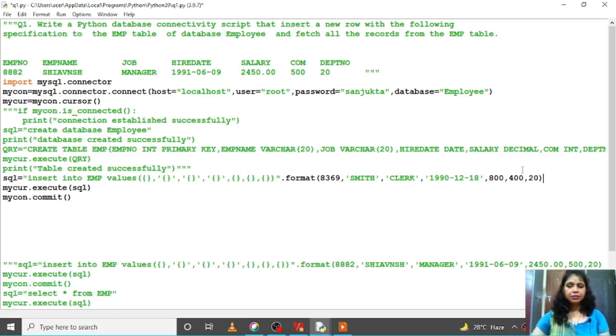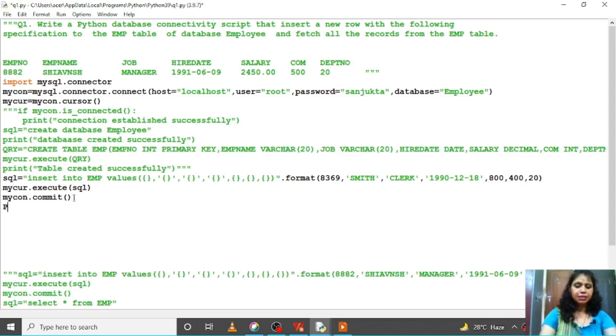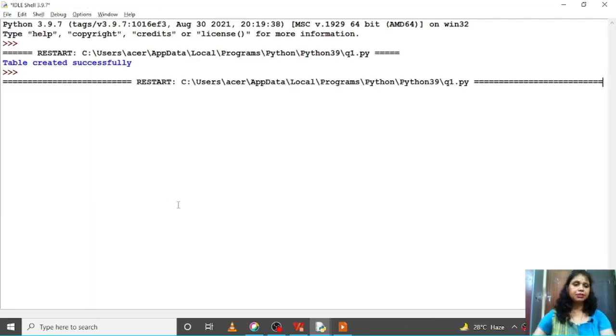So this command we need to execute because we have already created the table. Now we have to insert this row into the table. So let's execute the same. After executing this, I want to display a message that prints row inserted successfully, right? So let's execute the program because this is the first row I have inserted. Save the program, execute it. Now row inserted successfully.